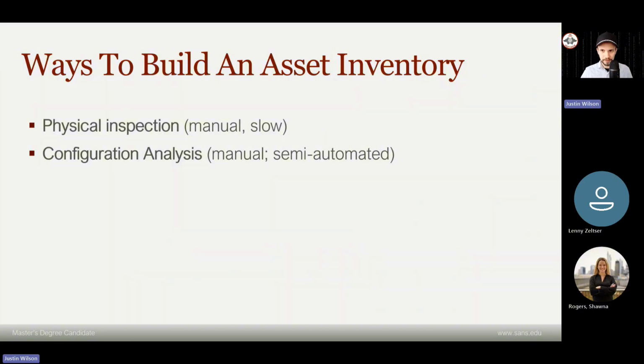Configuration analysis is the second way of building an ICS asset inventory. This involves looking at the engineering files, the PLC project files, maybe examining network configurations or firewall rules to figure out what's in the system and what is talking to what. And again, it tends to be a manual process. There are ways to help automate this, but it's not exactly self-updating in most cases.